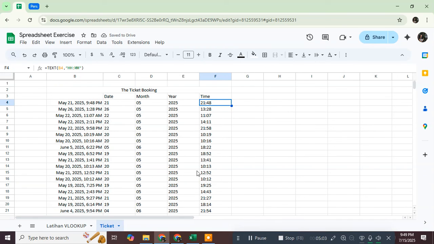There you go. This is how to use the TEXT function in Google Spreadsheet. Well, you can actually try it in Microsoft Excel and let us know if this function also works for you guys.